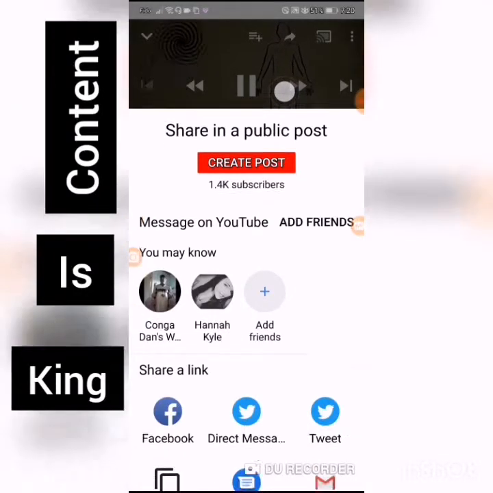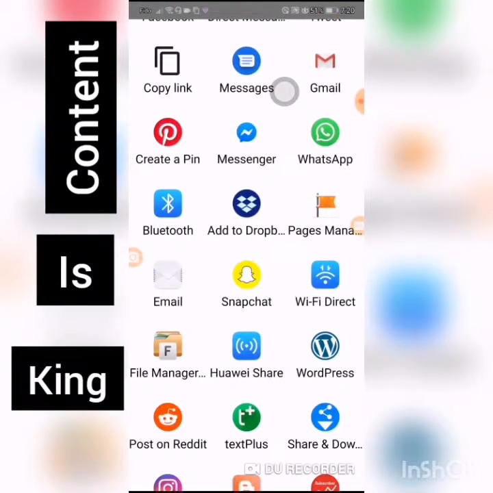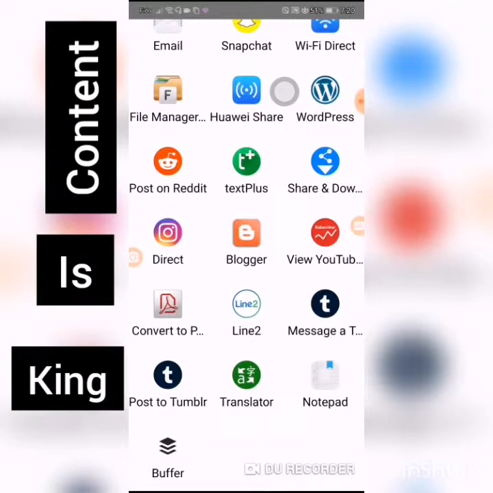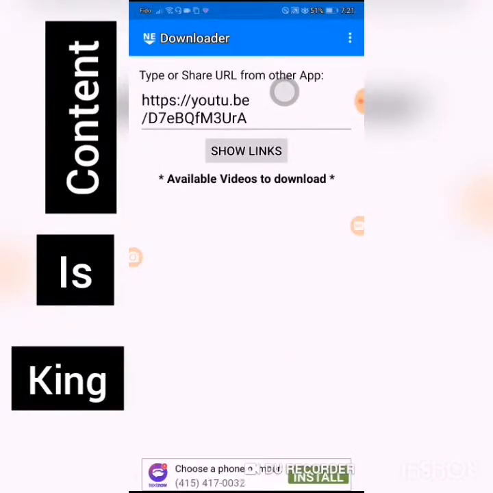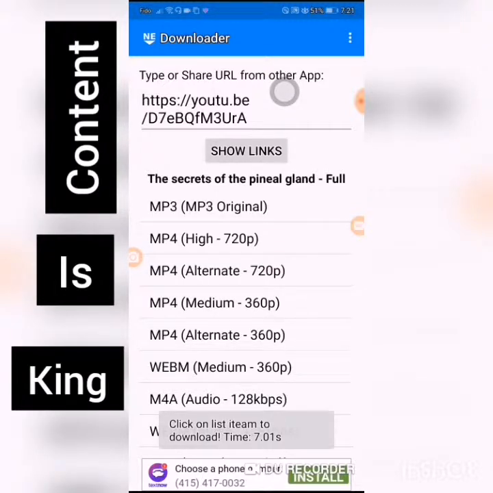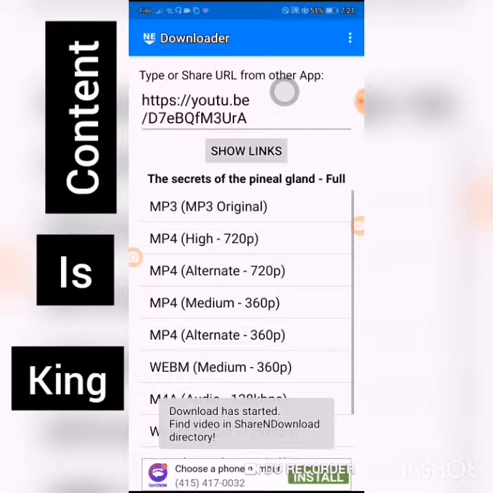Share button. To the program Share and Download will appear here. Click Show Links. Download. I usually download at 360p.